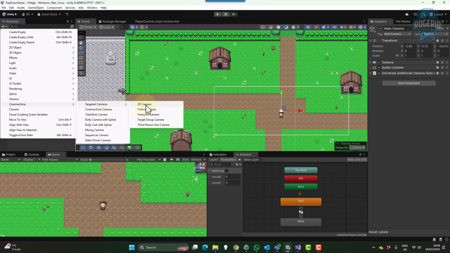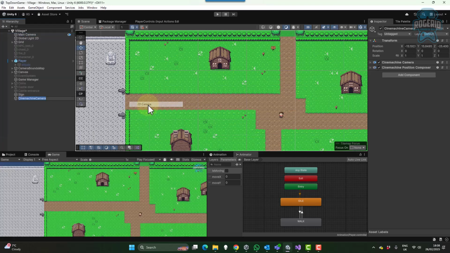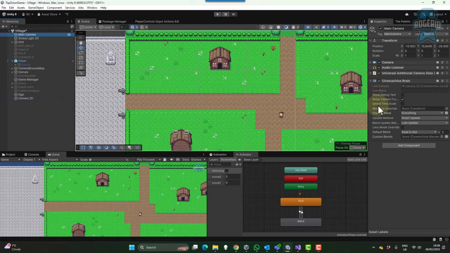In target cameras, we have 2D camera. That's what we want, a 2D camera. So if I click this guy, Unity is going to create a new camera. So let's give it a proper name. Let's call it camera 2D, for instance. And also, I hope you notice that our main camera now got an extra icon over here that we didn't have before. So if I select this guy, Cinemachine attached itself to the camera with the Cinemachine brain script.